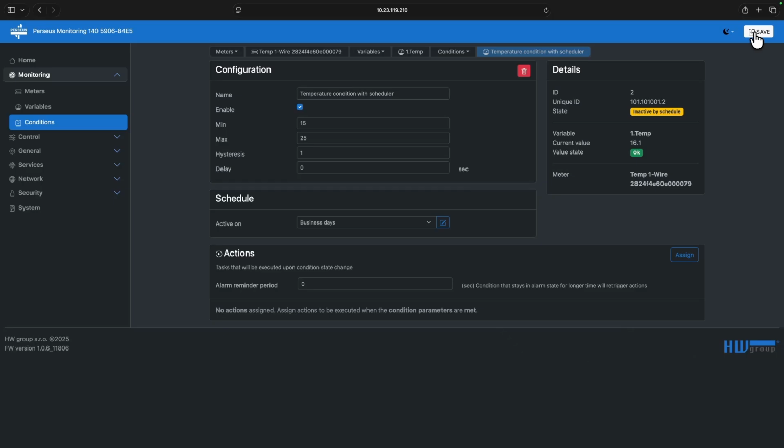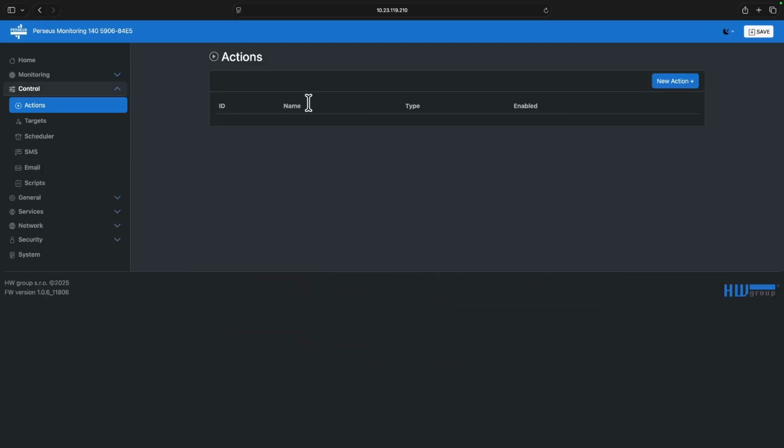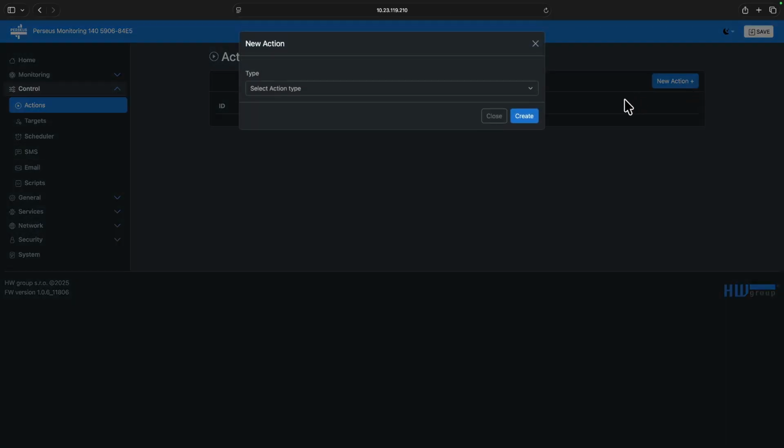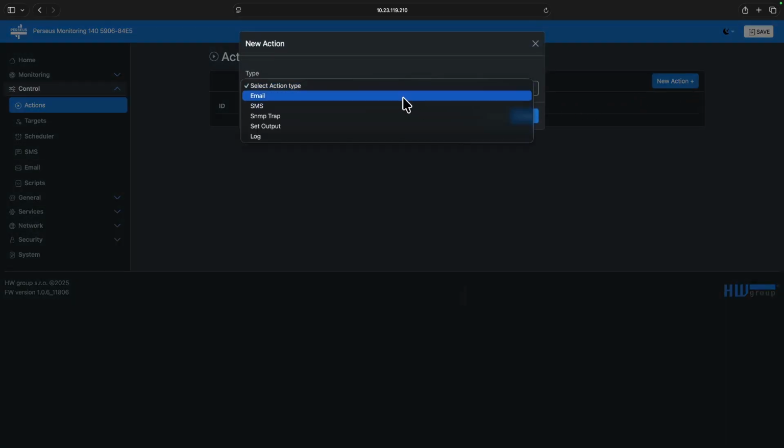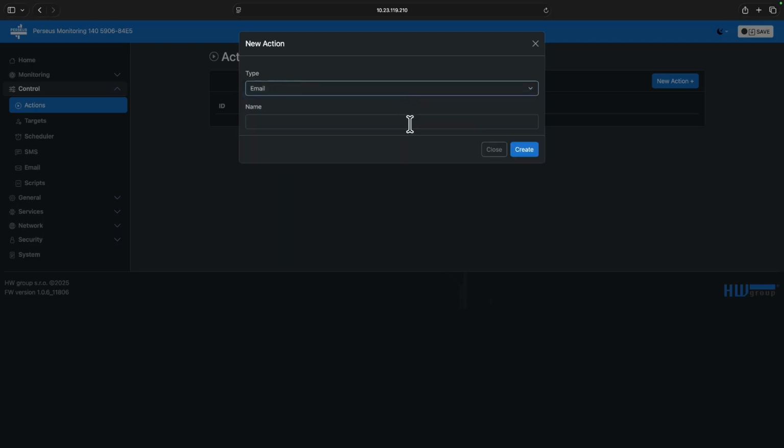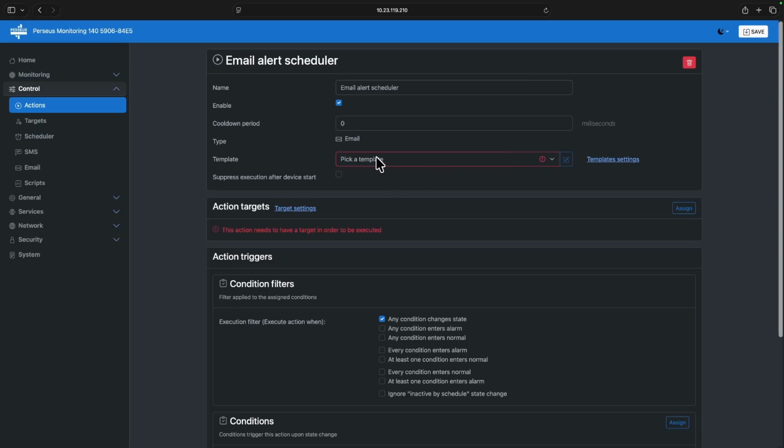The last step is attaching the condition to an action. In the Control section, under the Actions tab, create a new action. We select email as an action type and then give it a name. Now, we fill in all the necessary entries for our action.